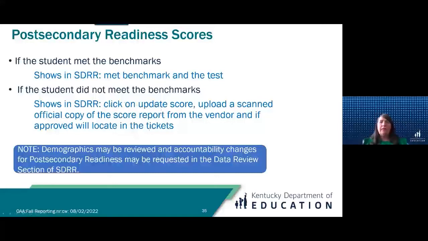So this part is going to focus on whether the student met the benchmarks. It'll show in SDRR the tests where the student met the benchmarks for post-secondary readiness scores. If the student did not meet the benchmarks, then you can click on that, and if you've got a place where the student did meet the benchmarks, you can upload a scanned copy, but it has to be an official score report from the vendor. And if it is approved, then you can locate this in the ticket place to be able to see that when you upload that information.